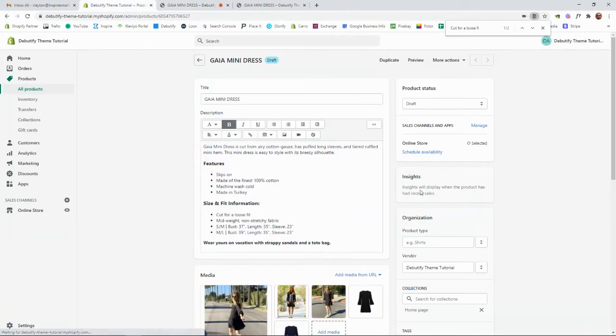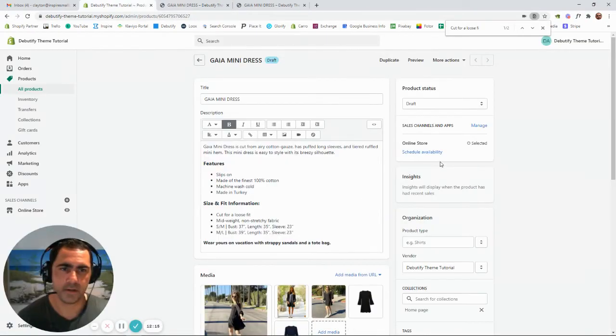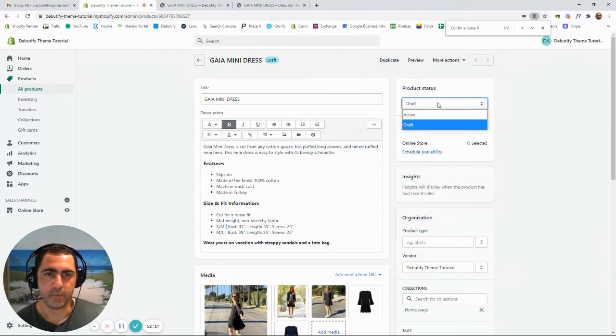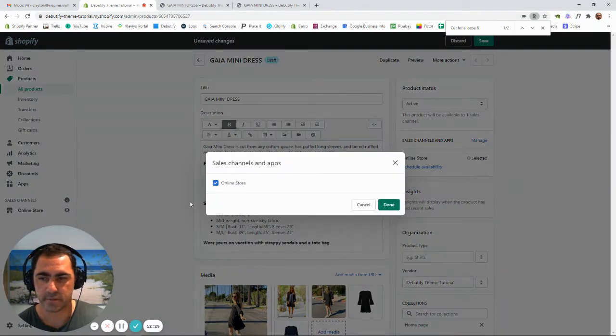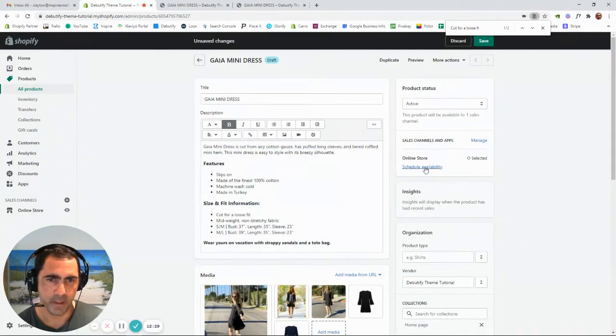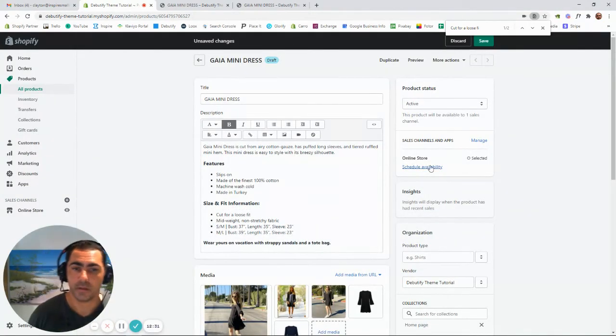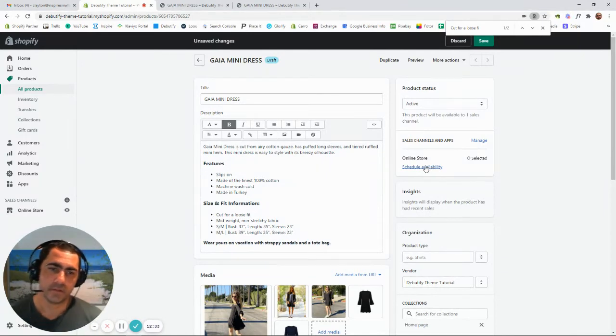So if we go back here, now we're going to go down the right side. Basically, if we want this to go live, for product status we're going to put active. And this is to manage all your sales channels. So if you have Facebook, Google, stuff like that, you can select them there as well. You can schedule what time you want the product to come out as well. Say you've got a new range of products that you're going to release at midnight or something like that. You can actually put the time and the date there as well.